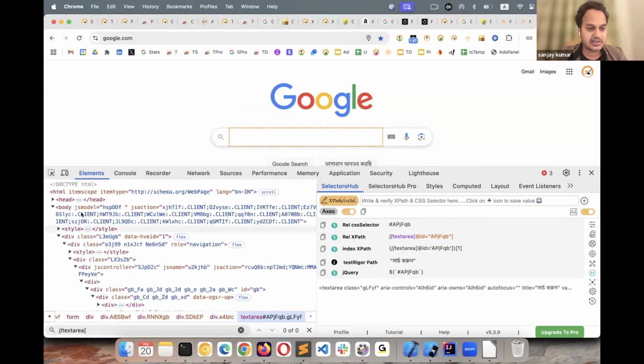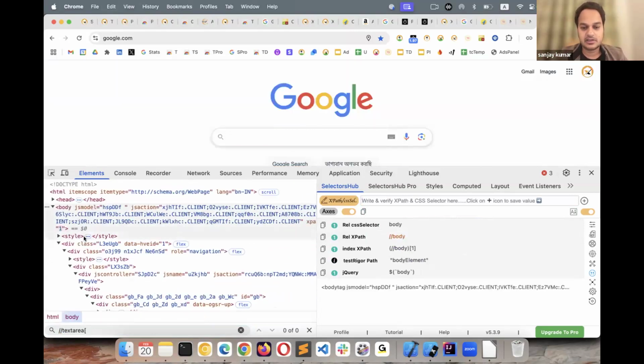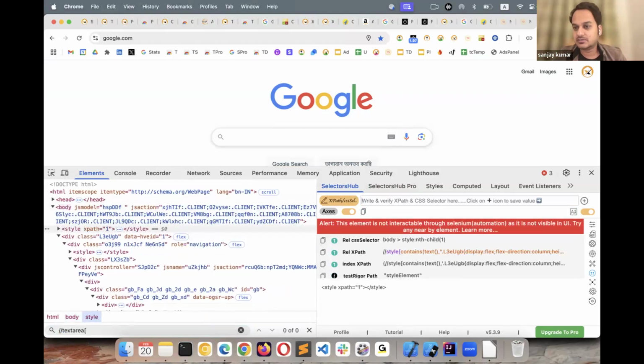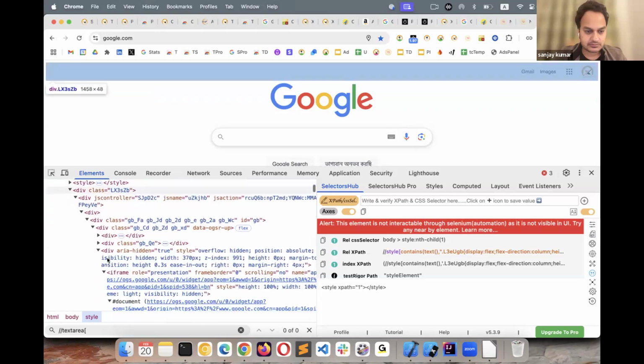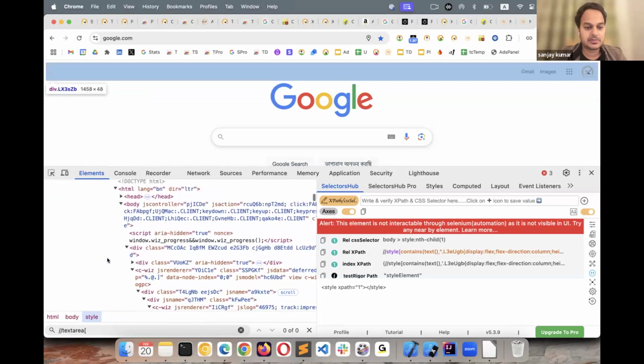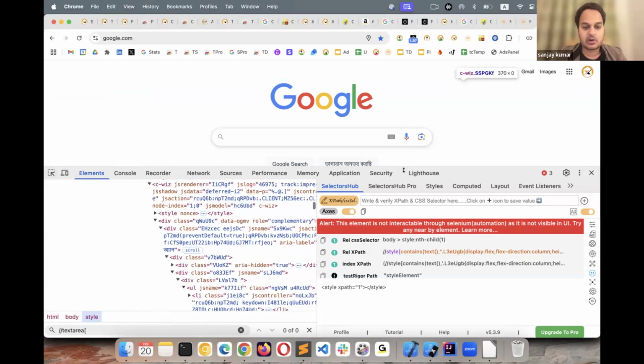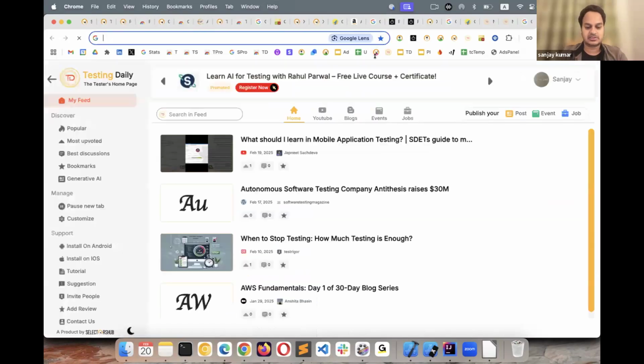Here, if I inspect any element in the DOM, it will help me to learn these basic concepts: that this element is not interactable through Selenium or automation as it is not visible in the UI, like this style tag, for obvious reasons. If we inspect anything which is a kind of comment or something, this will help me to understand.